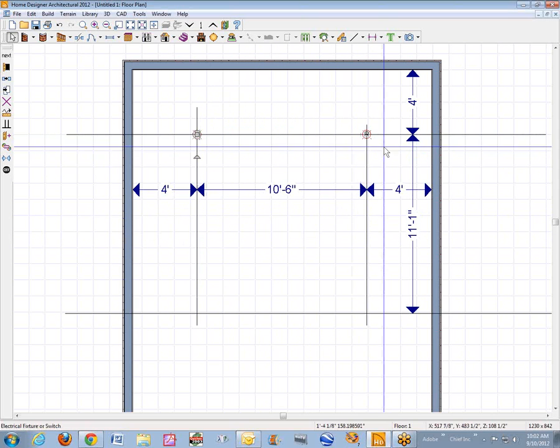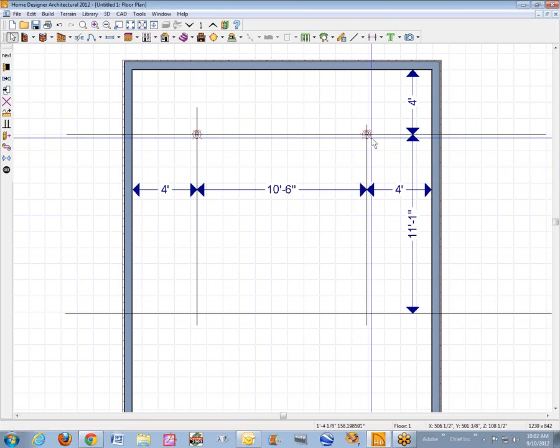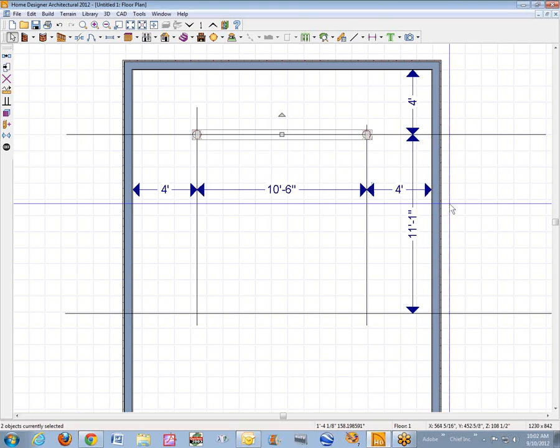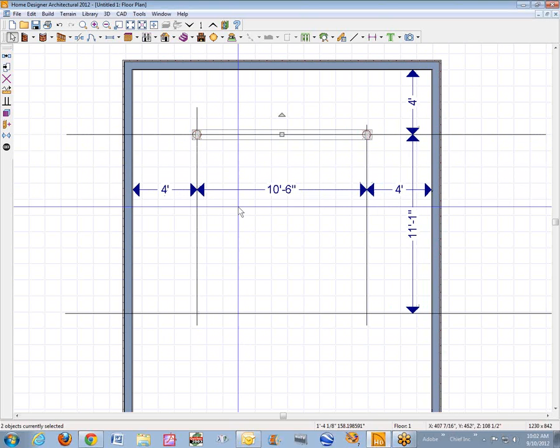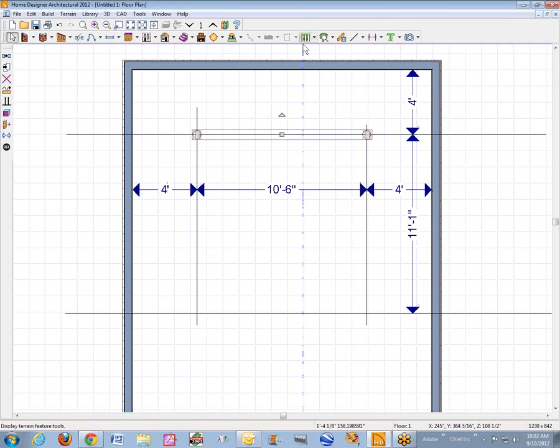I'm going to press the Shift key and click just to the other side and get the, again, that takes a little practice. So I've got both lights selected. They're both on the points I wanted. I'm going to hit the copy and paste in place.